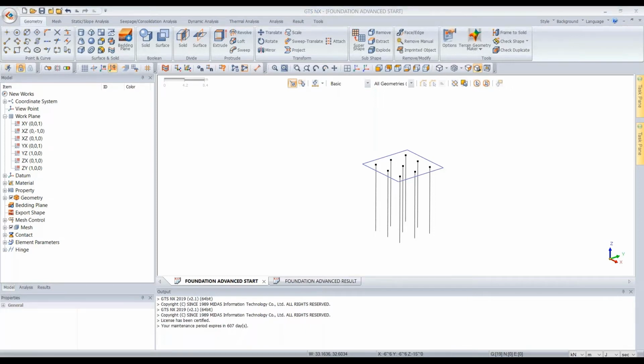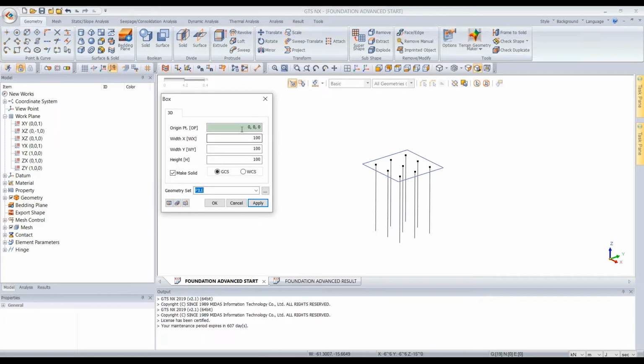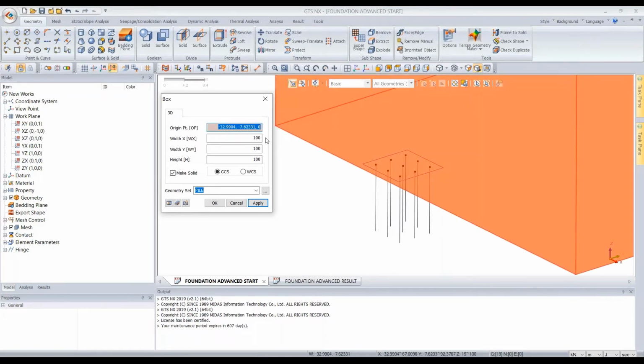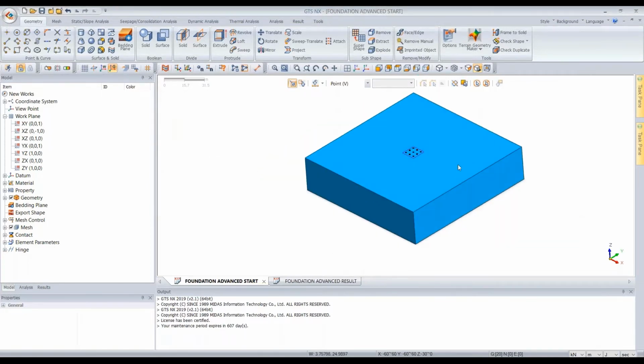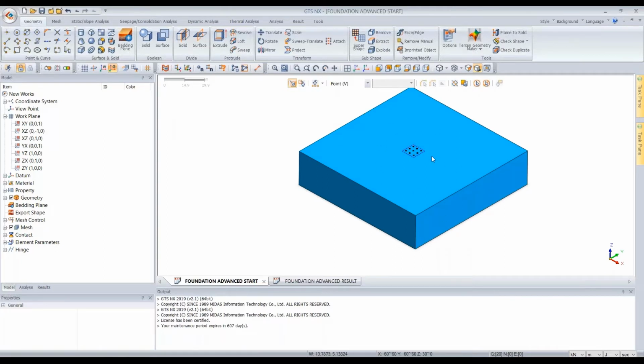And the next, I will create the solid for the ground. And I will use this one, the box, to create the solid. So I need to give the original point -60 and -60 and -30, and width 120 and 120, and height 30, and change the name ground. Preview. I think it's correct, so click OK. Okay, so just now I did finish to create the ground solid, and let me hide the ground and pass for the group height, the lines.